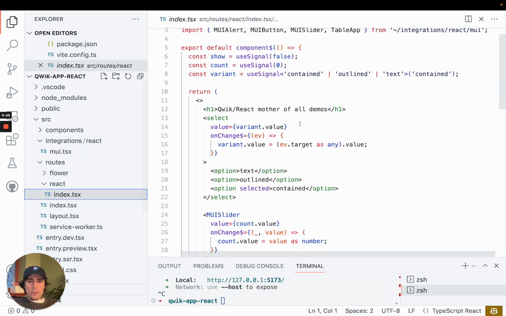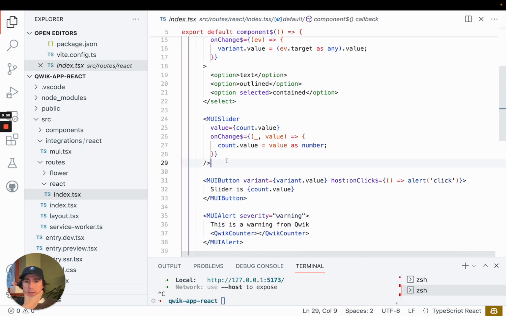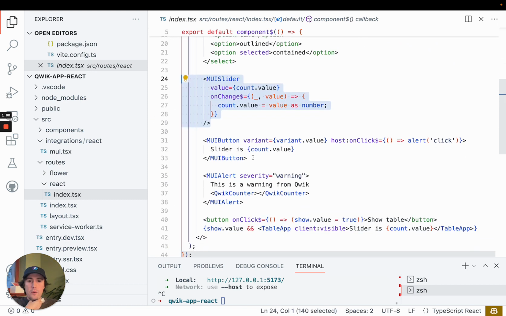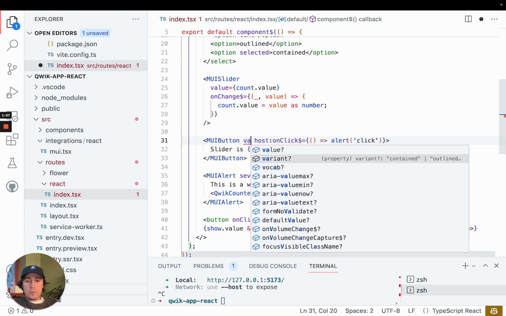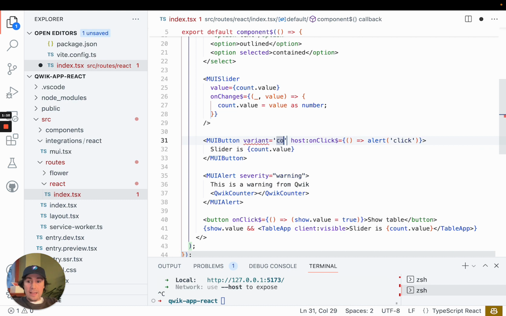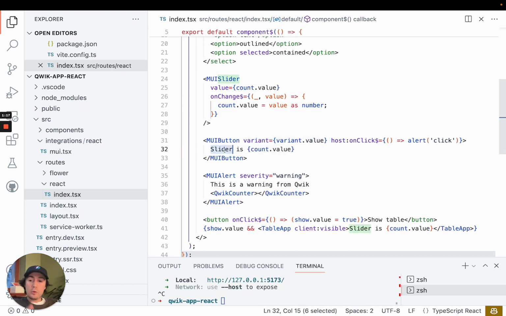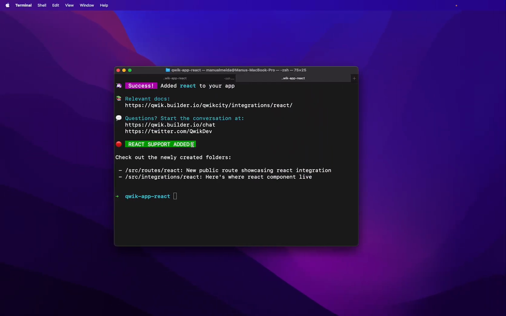If we go to the route, we will see that we can use the Material UI slider, we can use the Material UI button, and we can still use the props of this component. So for example, if you have a variant, you will get all the types from the React component under the hood. Some of the most interesting and amazing things is that you can still embed Qwik code and Qwik components, projected inside these React components. And the React component will never have to hydrate. It will never have to download. So let's see how this works.